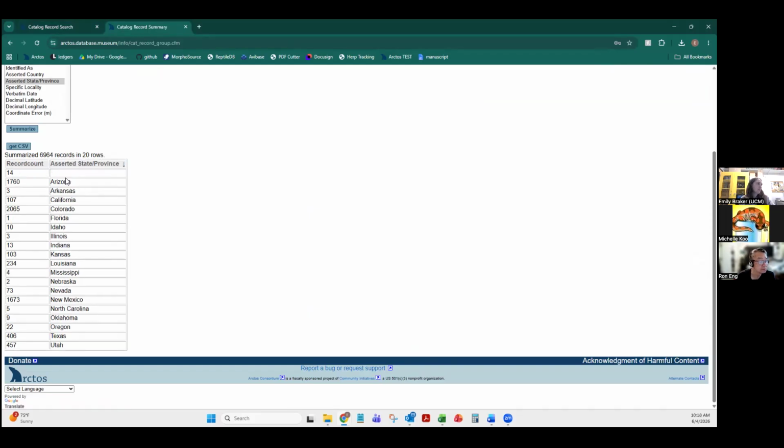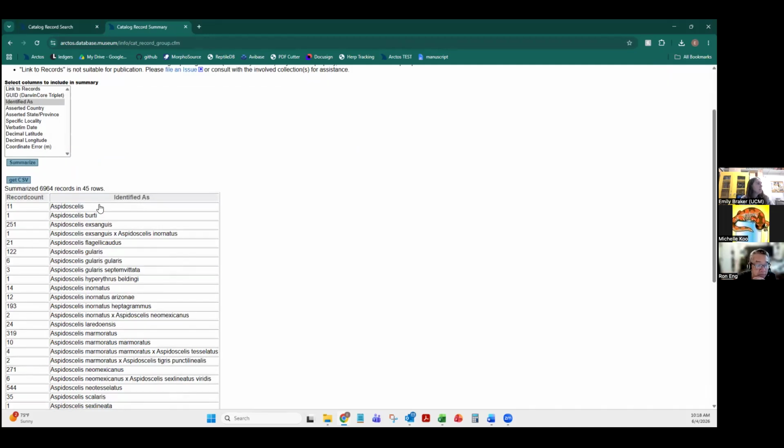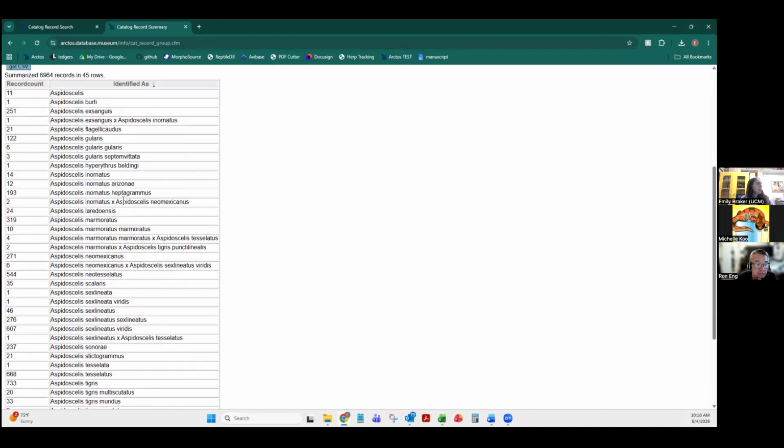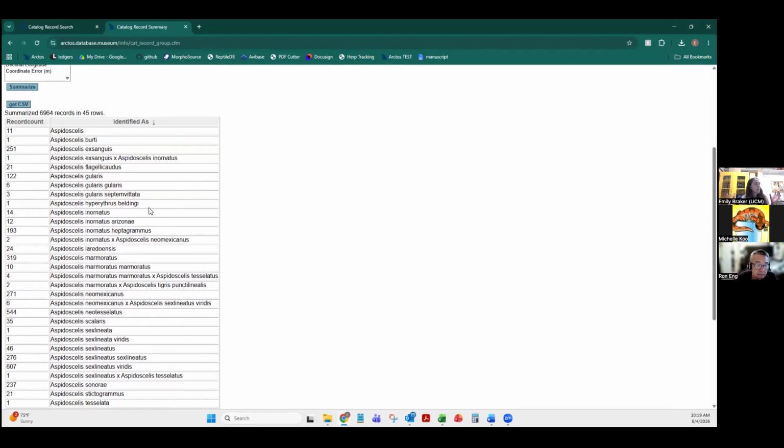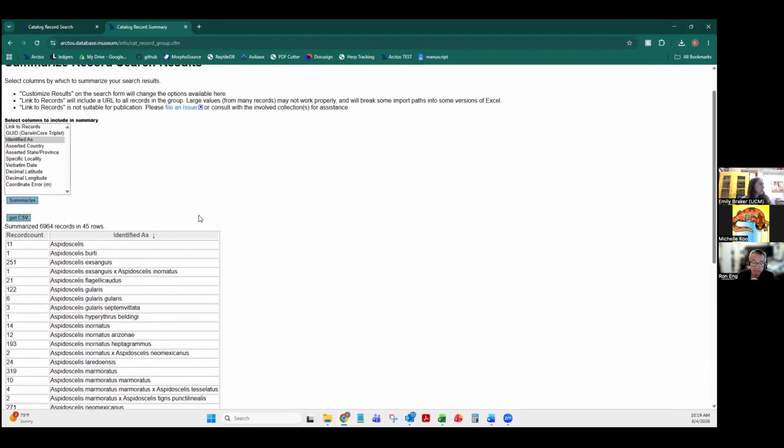So I have, it looks like, 19 states because 14 records have no geography associated with them. And then I can sort, I have only one record in Florida. And then of course, most of my materials are in Colorado and the Four Corners, which makes sense. I can similarly summarize all the IDs so I can see exactly how many species I have in the collection. So this tool is really nice just to give a sense. Of course, I could download those records and do the same sort of sorting, but this you can do in the Arctos application. And it's really nice just for reporting statistics too.